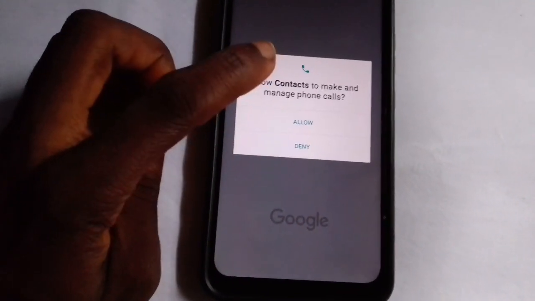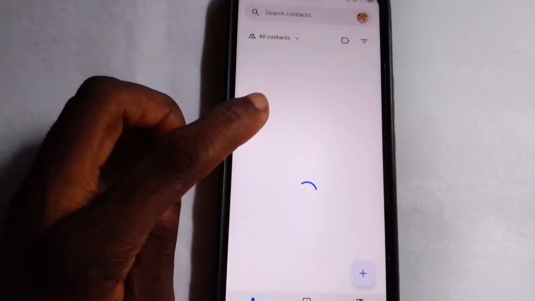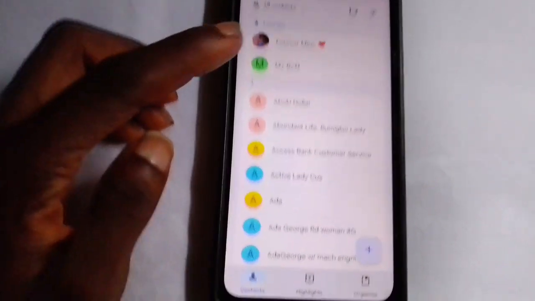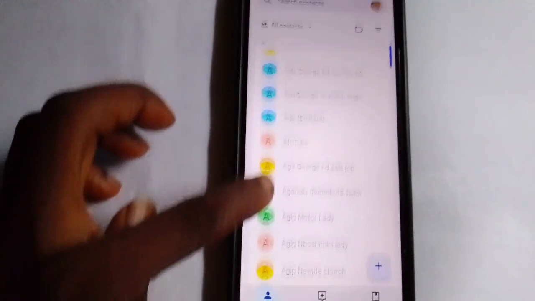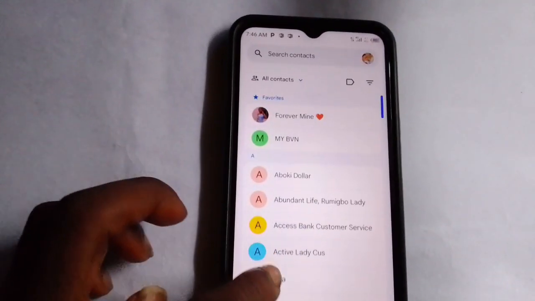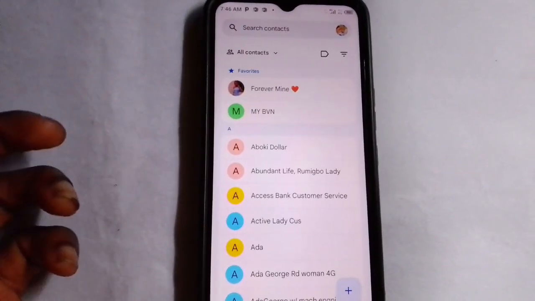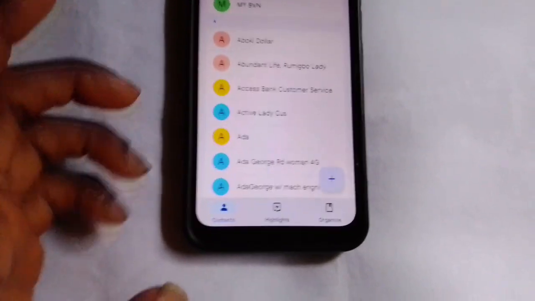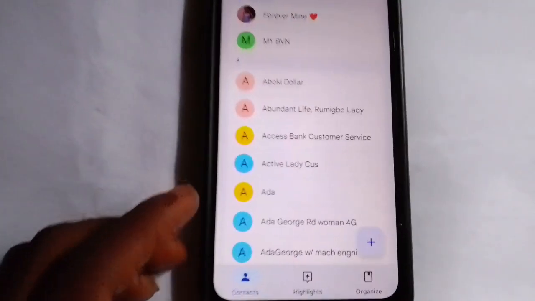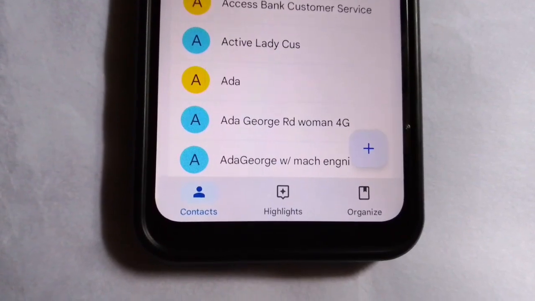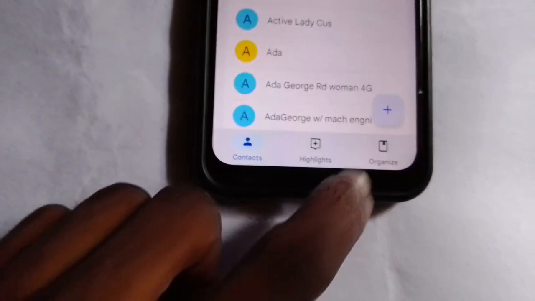Now you press allow. Okay, now as you can see, it's not even much different from the normal contact that comes with our phone. It's basically the same thing, so it's not that difficult to operate, but it has more advanced features than the other one. So what you do now, you come down to organize. So you just click on organize.